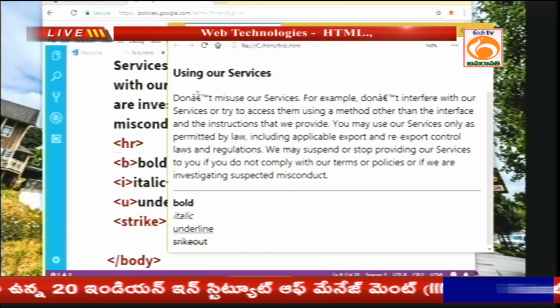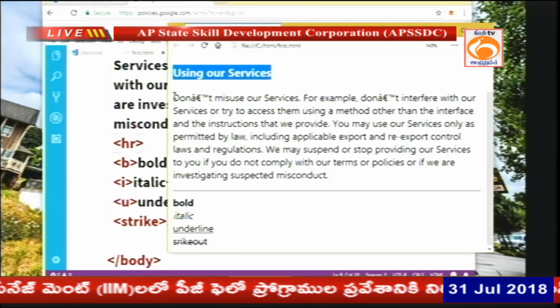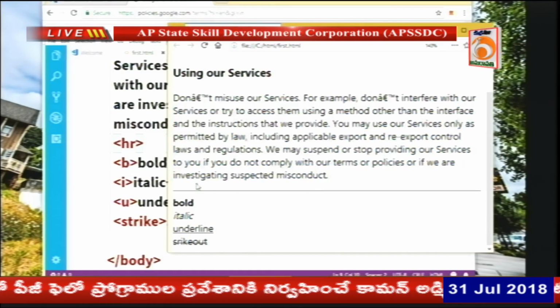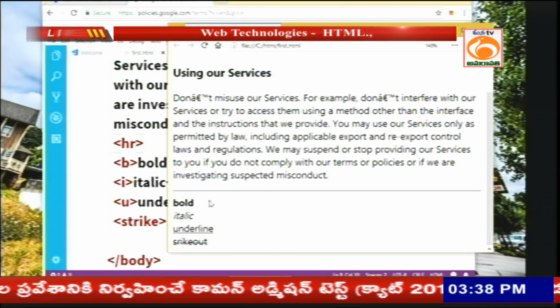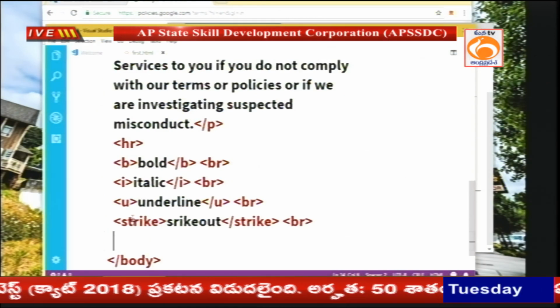Okay. To create the headings we have to use H1 to H6 tags. To create the paragraph we have to use the P tag. To create the horizontal ruler we have to use the HR tag, and to create bold, italic, underline we have to use B, I, U and strike tags.